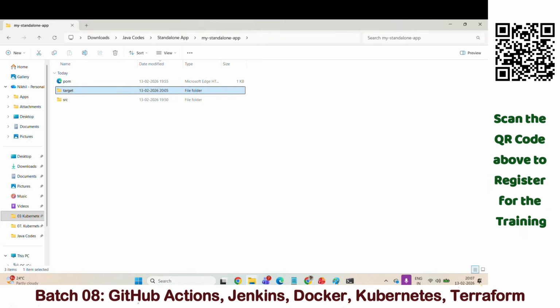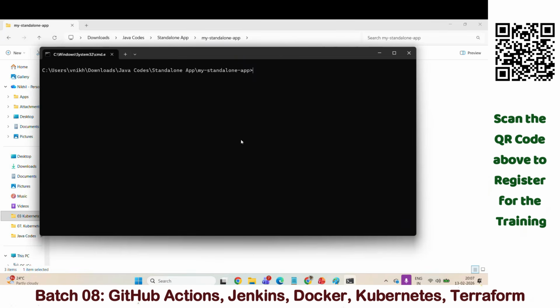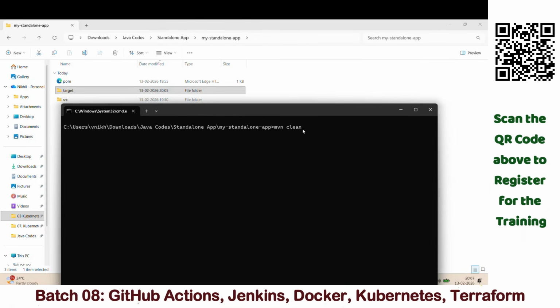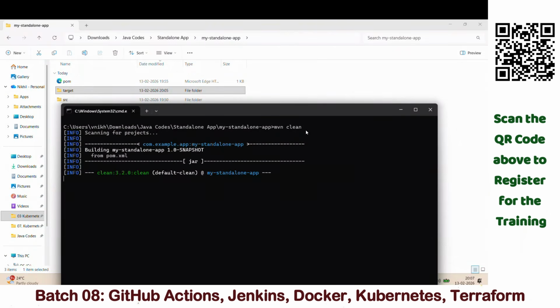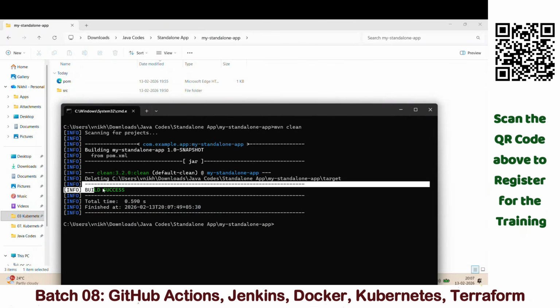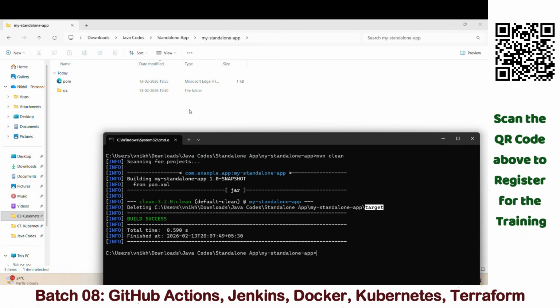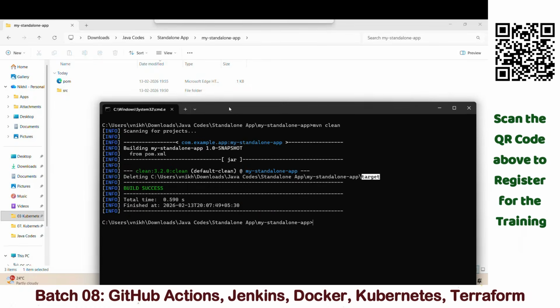Now what do I need to do? I need to first clean the existing artifact. mvn clean. When I do clean, what will happen? Whatever target folder is available, that target folder will get deleted. You see, build got a success. What happened? It is deleting. What is it deleting? The target folder. Is it available in the background? It is not. So clean will delete the target folder.